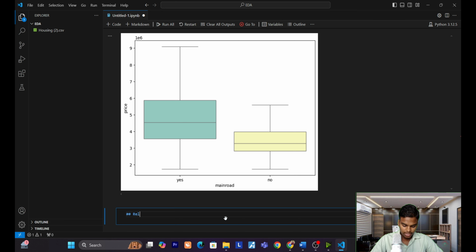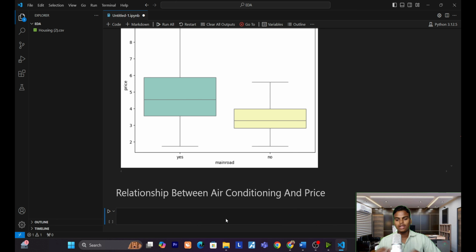So here we are going to see the relationship between air conditioning and price. Okay, so let's see if the availability of air conditioning in the house affects the price. Air conditioning is considered a desirable amenity, so it might increase the price.